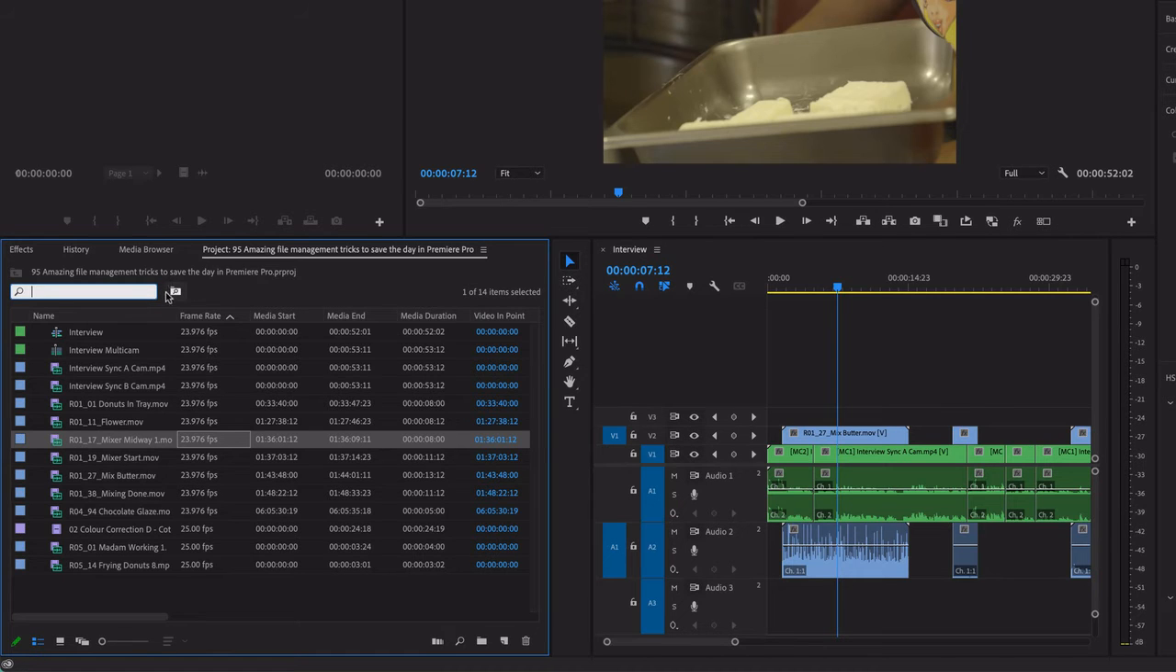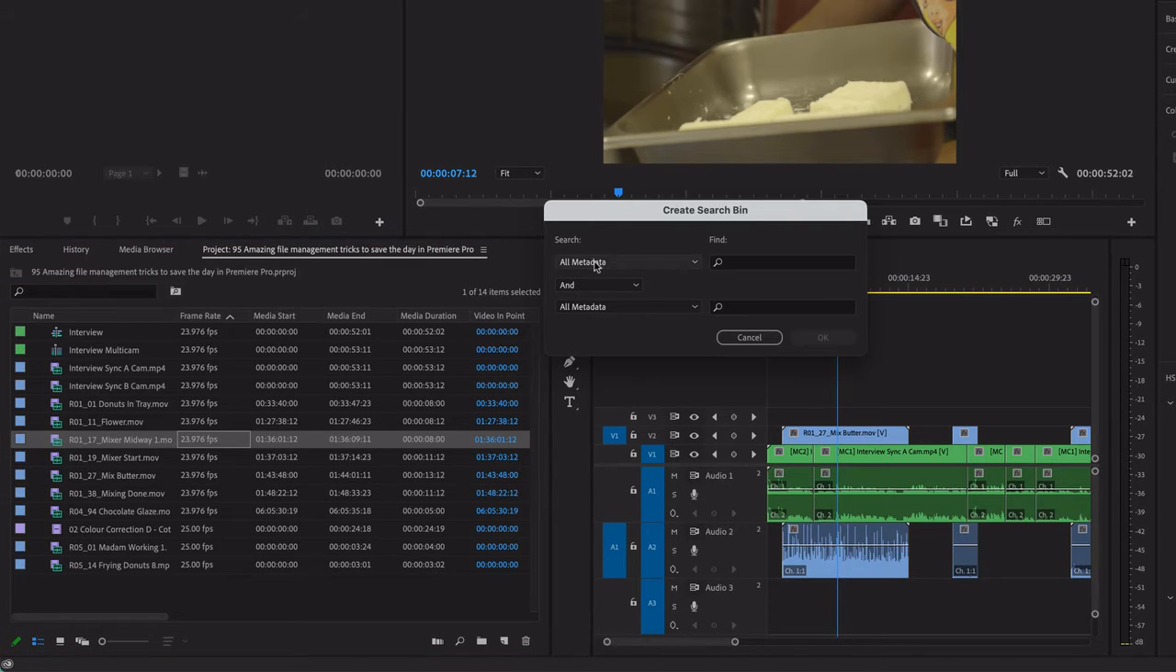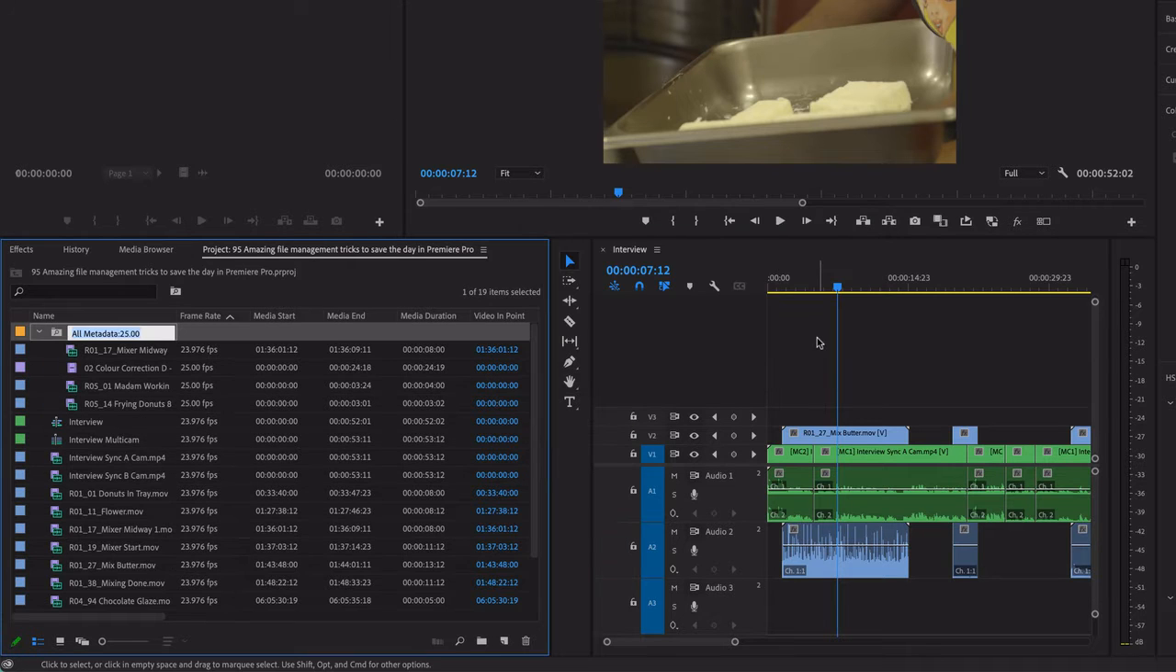His little friend over here is quite interesting. Okay, this one creates a search bin. Okay, we know bins are like little folders. So what you can do is click this and we get a similar search to what we had before. So find all the metadata that has that 25 frames per second. And this, no, just all of that. Okay, and let's click OK.